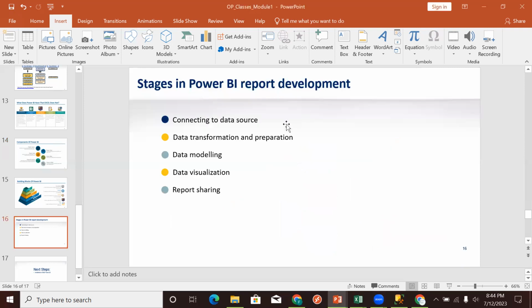All right, we are going to do this in 10 minutes. So first, the stages in Power BI report development. Let's say you are developing a report. First is connecting to the data source. Without the data source, there is no report. Agreed. So पहले तो आपको data source चाहिए.